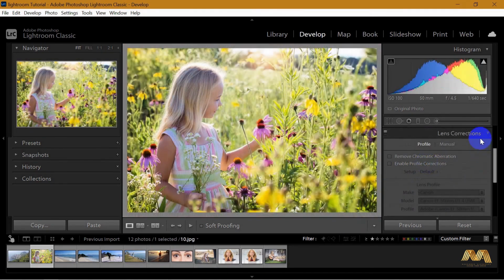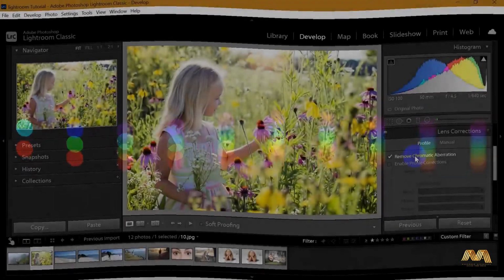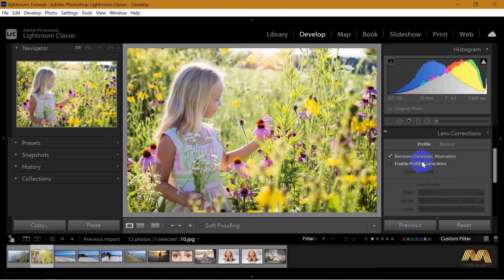Next panel is Lens Correction, and it has two options. First, Remove Chromatic Aberration, also called chromatic distortion. What does that mean? Some lenses fail to focus all colors to the same point, and you start seeing some lines in your image or some separated colors. By checking that option, you will be fixing those issues.